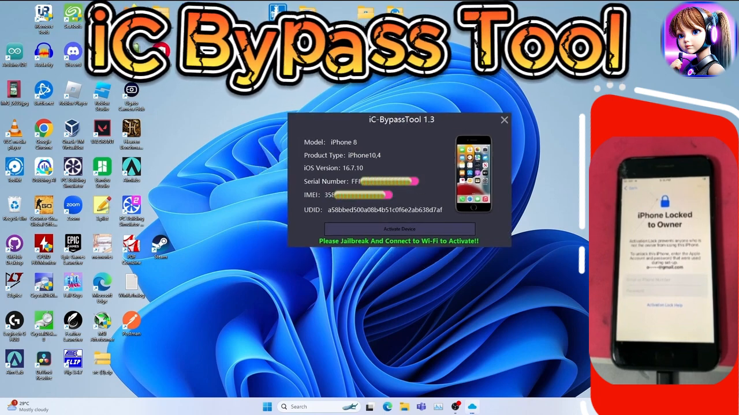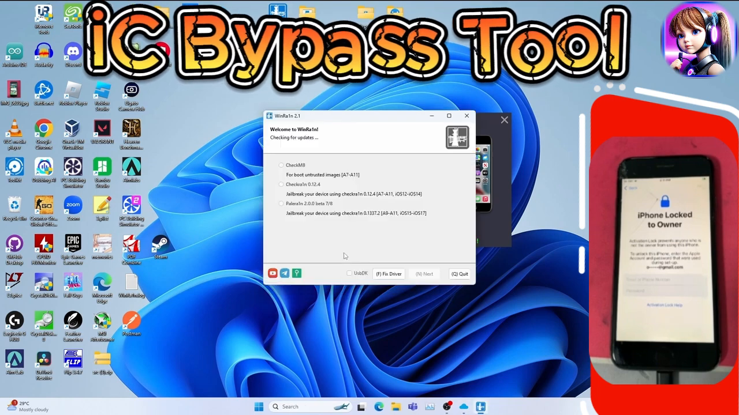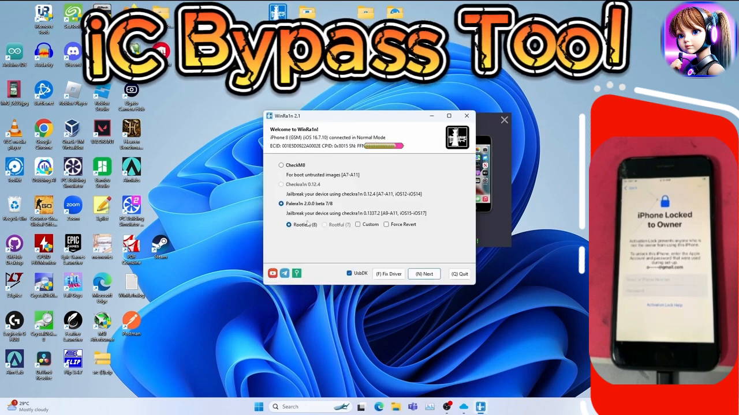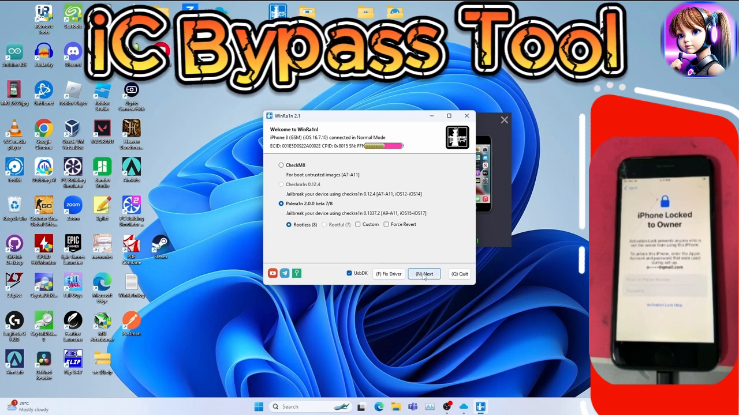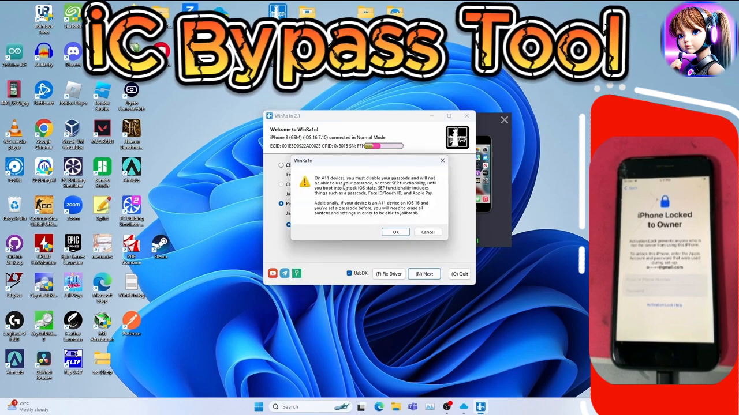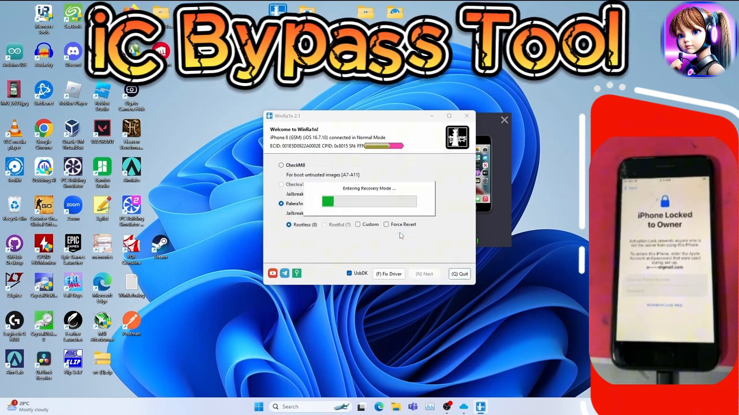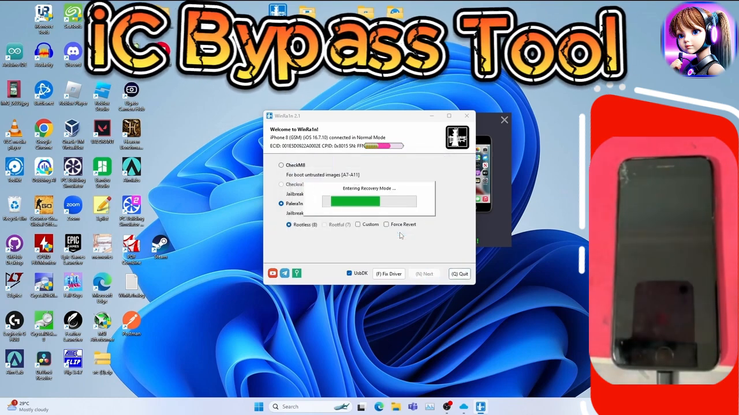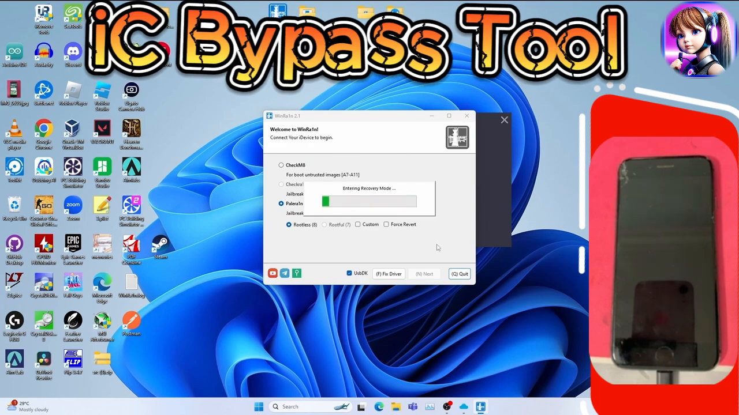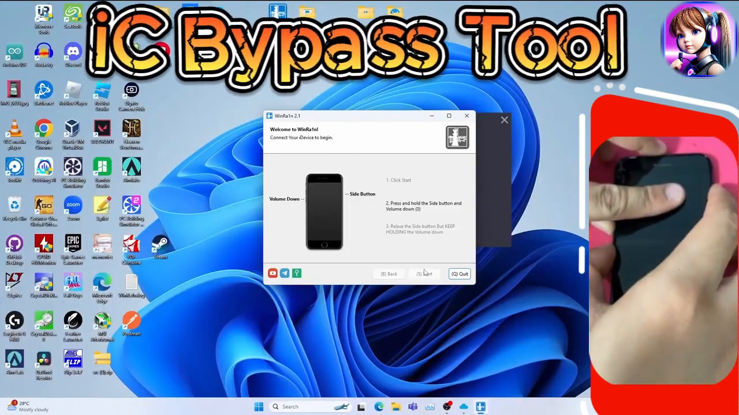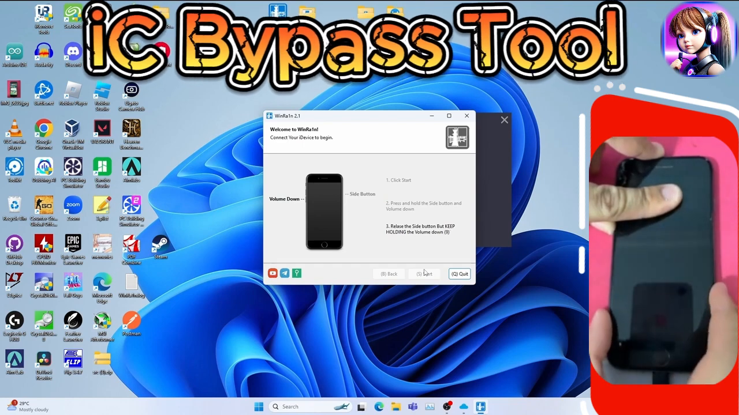now open the jailbreak tool and begin the jailbreak. Make sure to select rootless and click next. You get this warning if using an iOS 11 device. Since I'm using iOS 11, which is iPhone 8, now click OK. Now it's entering recovery mode, this will take some time. Be patient. Put the device in DFU mode. Follow the instructions as seen on the program.